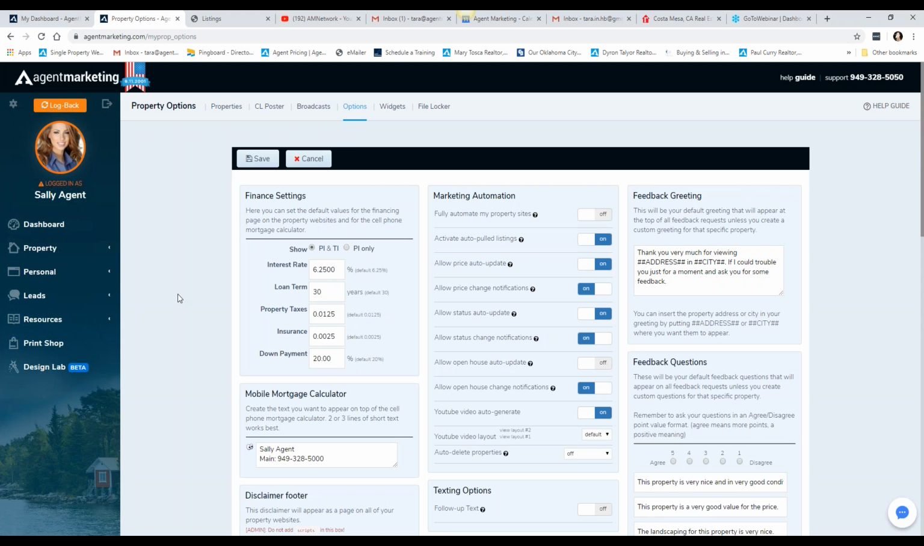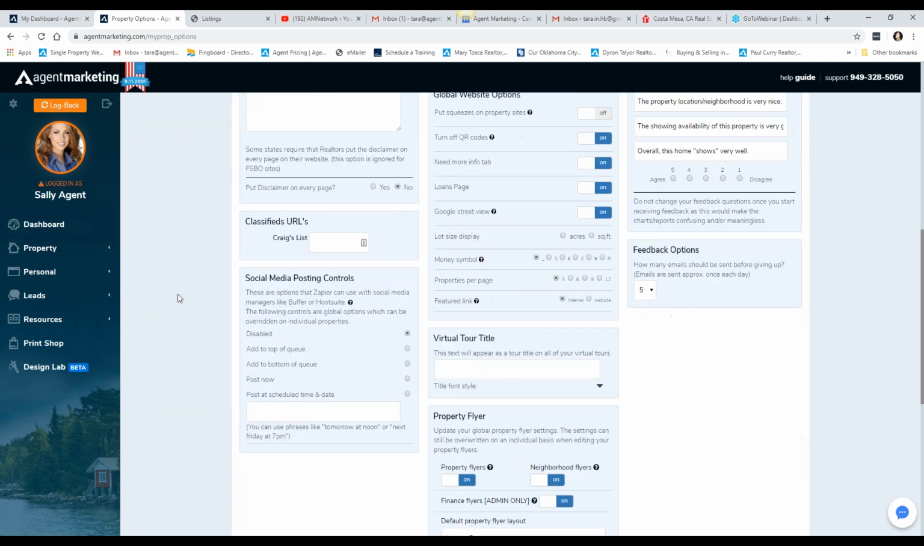Once you have a Buffer or Hootsuite account set up, you can come into agent marketing, and you'll see under property and options, you have social media posting controls, and you can set up how often or when you want it to post. And this can be set up per property, or you can set it up globally so that all your listings will post at a scheduled time or date, or post immediately after they're activated. But like I said, we'll do a future What's Up Wednesday on that. And you can do that from property and then options.